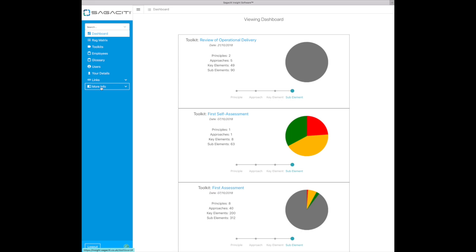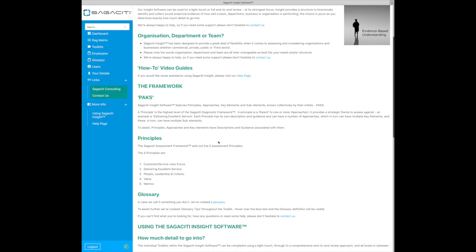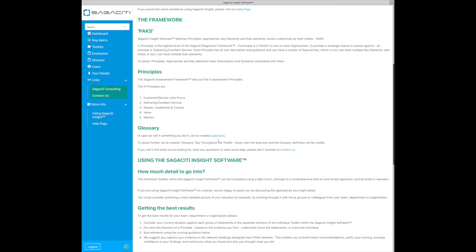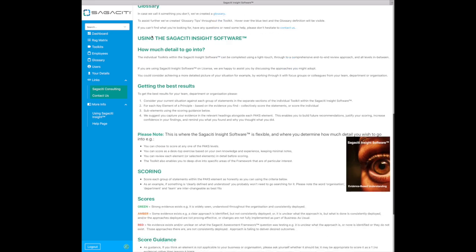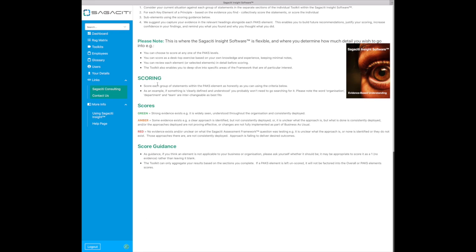In the side menu, if you click on More Info, then click Using Sagaciti Insight, you'll see some helpful information about using the software, the PACS elements within the framework, so that's principle, approach, key element and sub-element, how to use the Insight software, and also scoring.